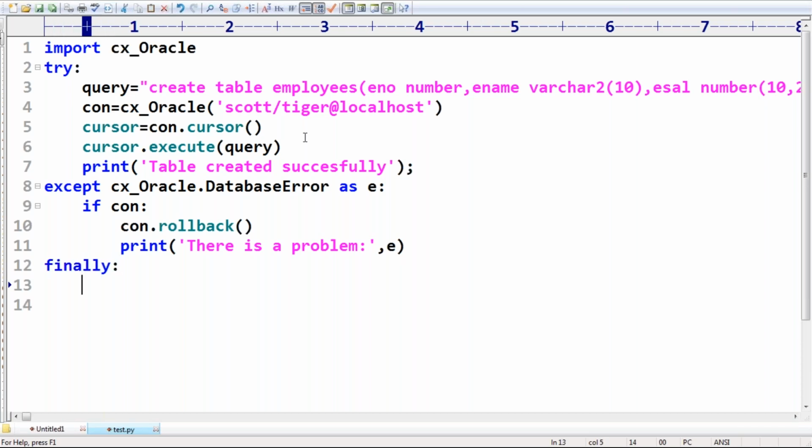Finally, inside the finally block, it is highly recommended to close the resources. Which resources do we need to close? One is con, the second one is the cursor. First we need to close the cursor, right? If cursor. Sir, what is the meaning of this? This is the new syntax I'm using.